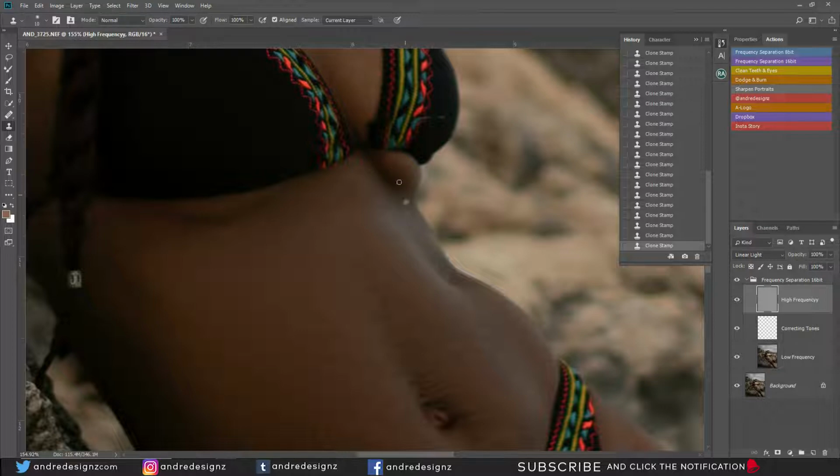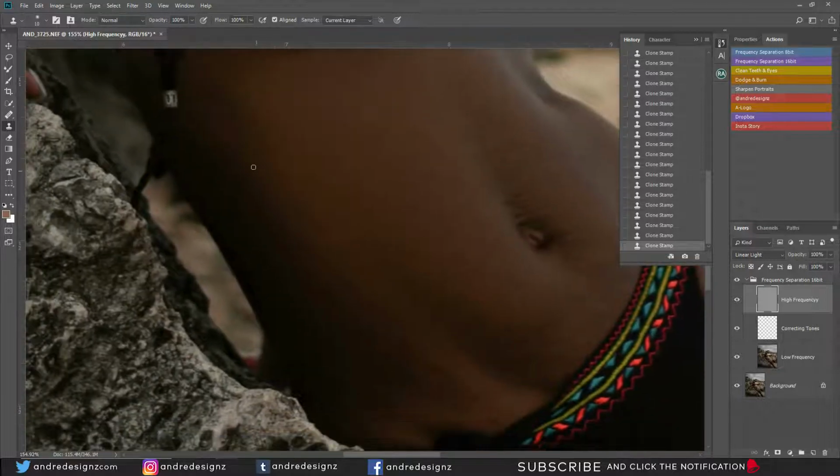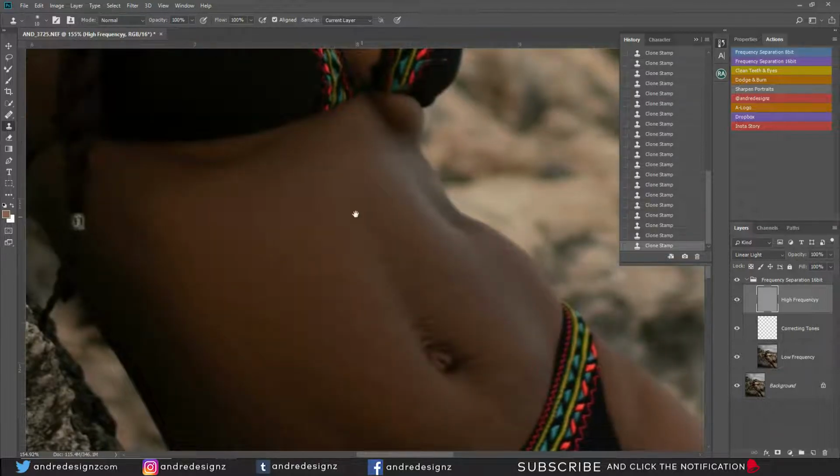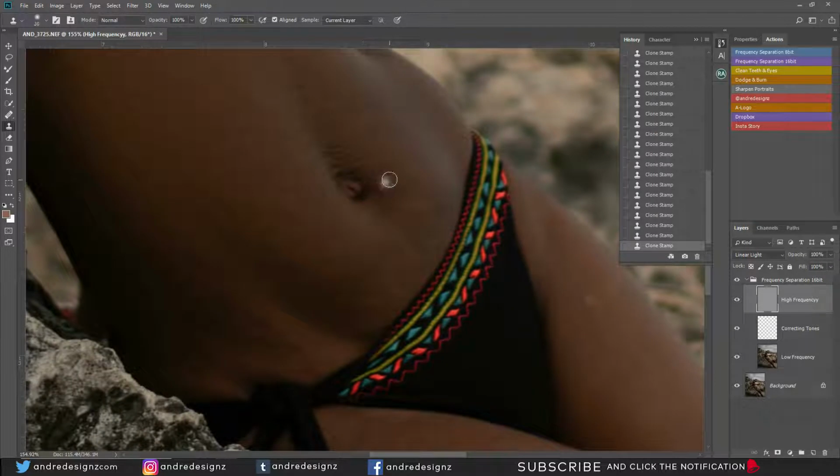We're going to work on this area, so don't worry about it. That happens a lot of times. I'm going to get rid of these markings from the lower part of the stomach, or move these marks.